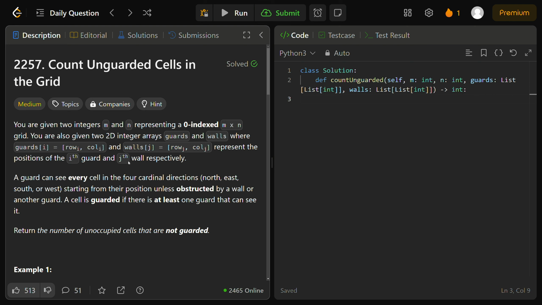So a guard can see every cell in the four cardinal directions, right, which are just north, east, south, or west, or in other words, four directionally adjacent cells, either up, down, right, or left, starting from their position unless obstructed by a wall or by another guard. And a cell is guarded if there is at least one guard that can see it. We need to return the number of unoccupied cells that are not guarded.